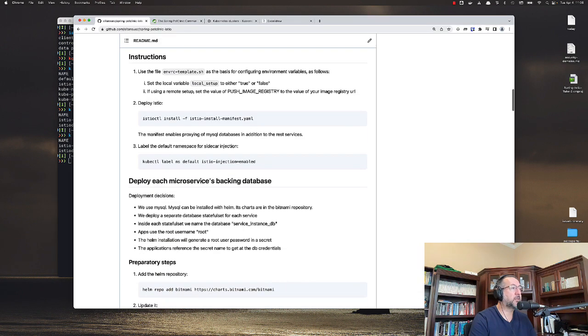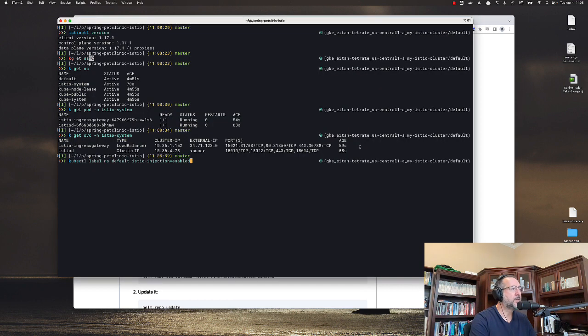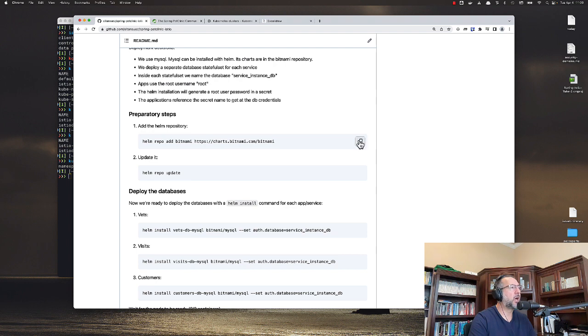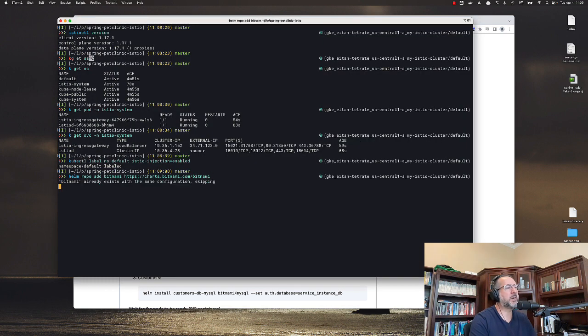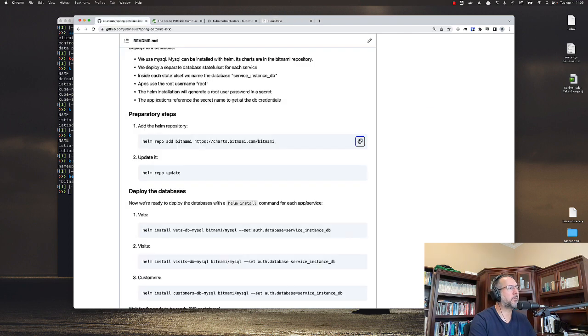All right, so I've installed Istio, and we're going to deploy this PetClinic application. So I'm going to deploy it to the default namespace, and step 1 obviously is labeling that namespace for sidecar injection, which is pretty standard in Istio. And then we're going to begin by installing in this picture the databases, and they're MySQL databases. There's a Helm chart for them, so that's pretty easy to do.